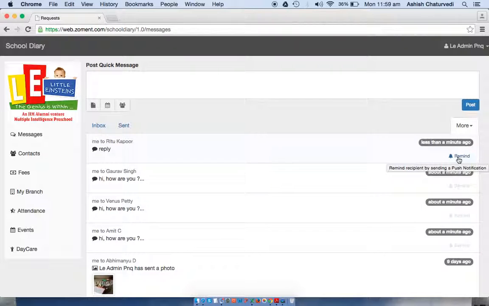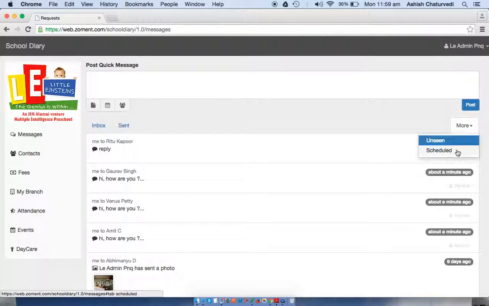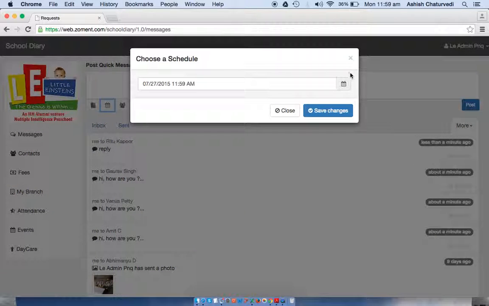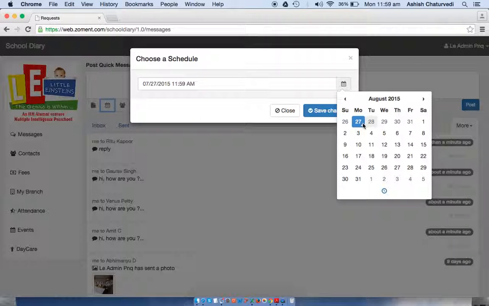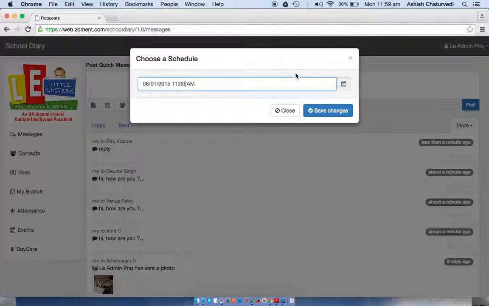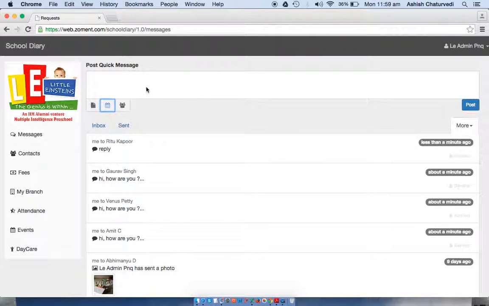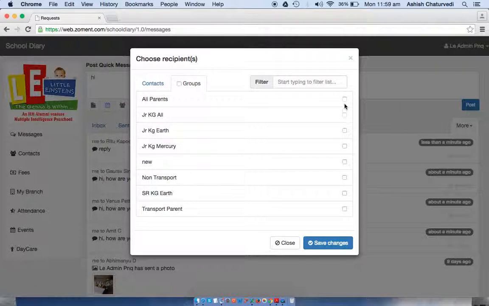Remind will send them a notification that something is waiting for them, and scheduled messages will list all the messages which you have scheduled for the future. For example, the schedule button in the middle: if we want to send a message on 1st of August, but we don't want to send it now, we just want to schedule it now, you can click on this, choose a date and time. For example, 1st of August, and we can choose the time as 11 a.m. Save it, and now whatever message we send will go at that particular date and time, right?